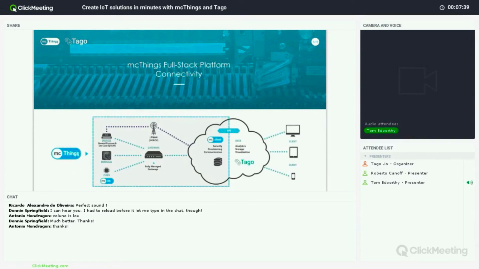I'm going to now talk about how the data moves within our platform. So as you can see on the screen here, we have multiple different types of devices, whether it's off the shelf or a customized device, whatever it might be. And again, you can learn a little bit more about our devices on our website. Basically, what happens is the devices talk to our fully managed gateways. That wireless communication between the device and the gateway is what we call MC Air.